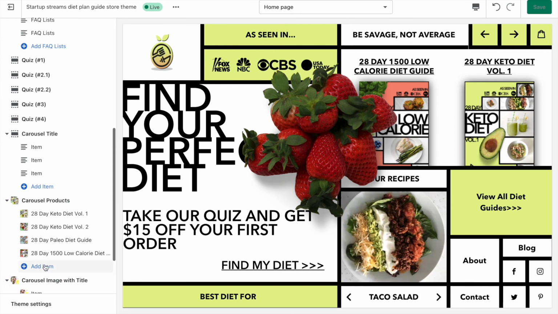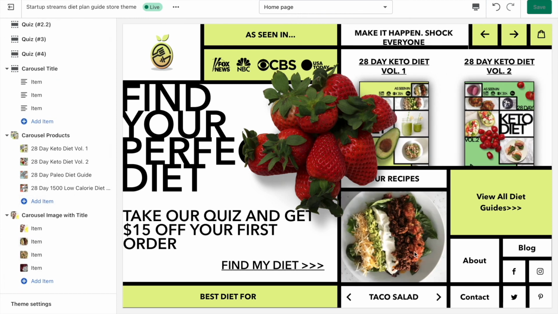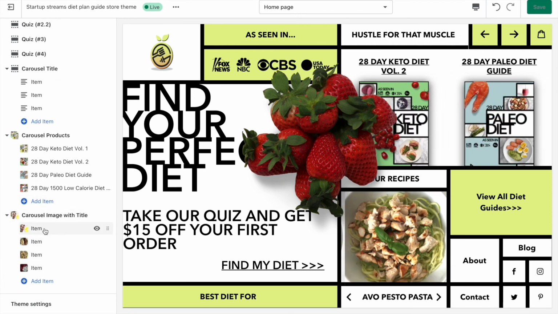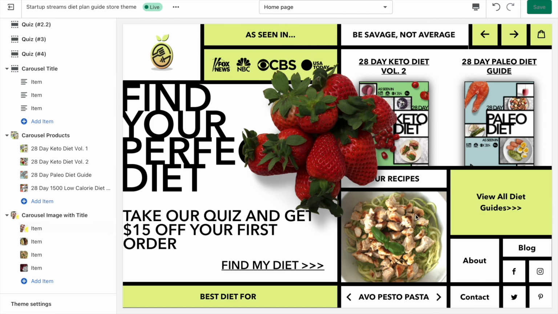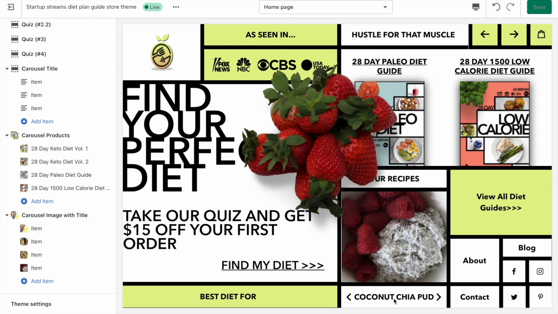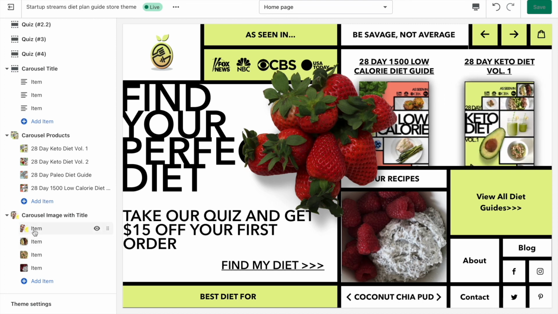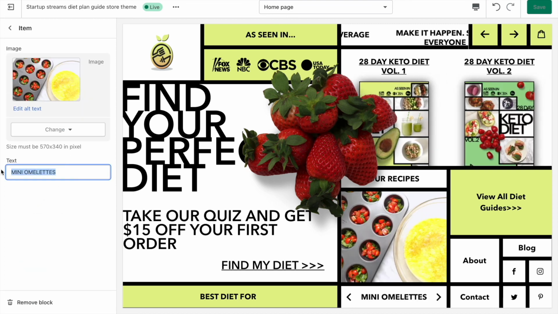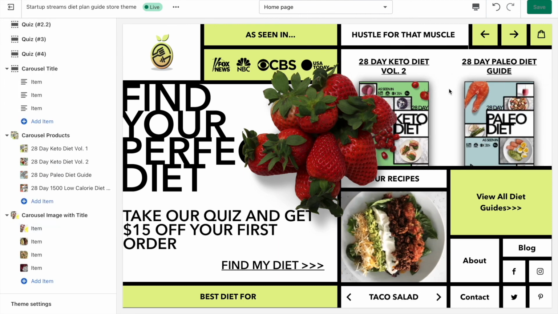And then lastly, we've got the carousel image with title, which is this section. So if you go into the ebooks and you fancy changing the images around with a different diet, you can choose that, and then you can also change the text underneath it. So here, mini omelettes, and I've just changed the image there. So you can see it's all very easy to customize.